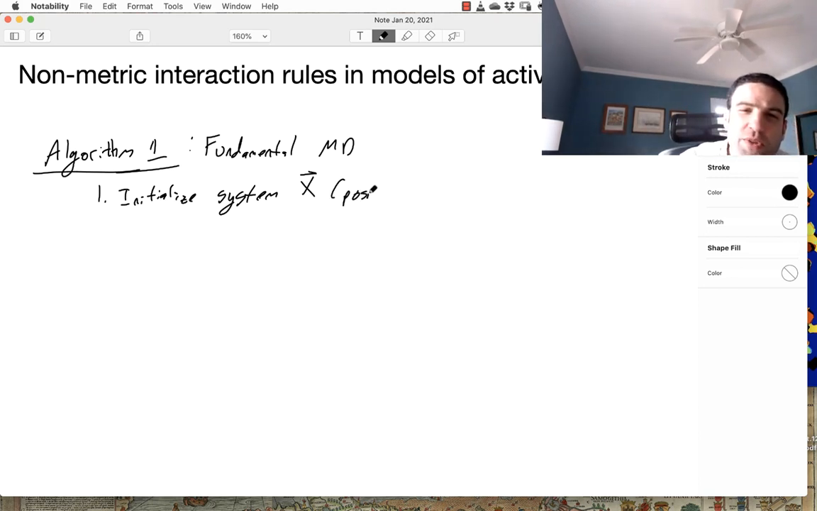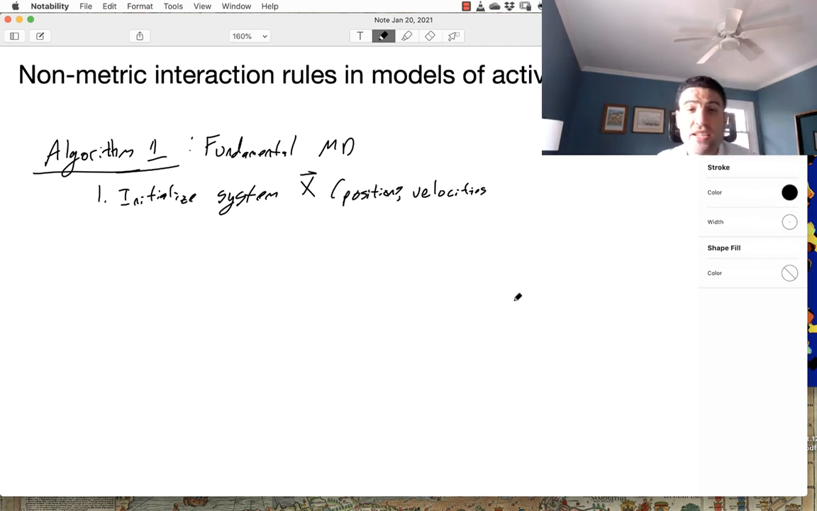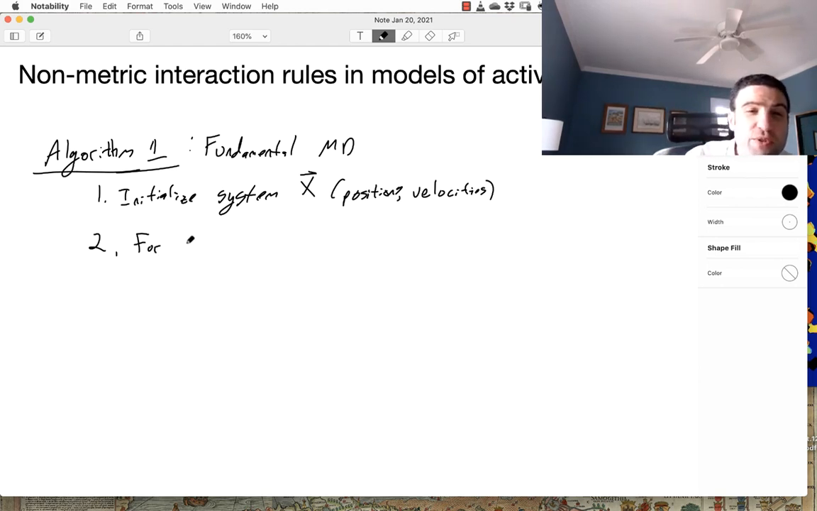This might include all positions. It might include all velocities of some collection of interacting units, right? Maybe it's a bunch of soft spheres. Maybe it's a bunch of Lennard-Jones units. Maybe it's a collection of active, out of equilibrium, rods. Who knows? In any event, you do some steps to initialize your system according to some protocol, and then basically you run the following loop for as long as you're interested in. So for some number of time steps.